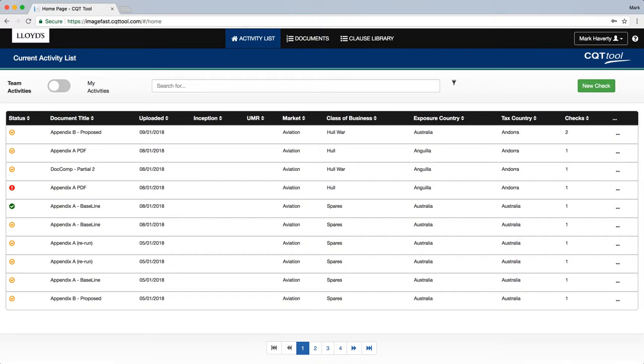The activity list has a search and advanced filter function, as well as a switch to quickly filter the view between results of checks that your team has run and the results of checks that you have run yourself. We'll look at this in more detail as part of the working with the activity list section of the tutorial.